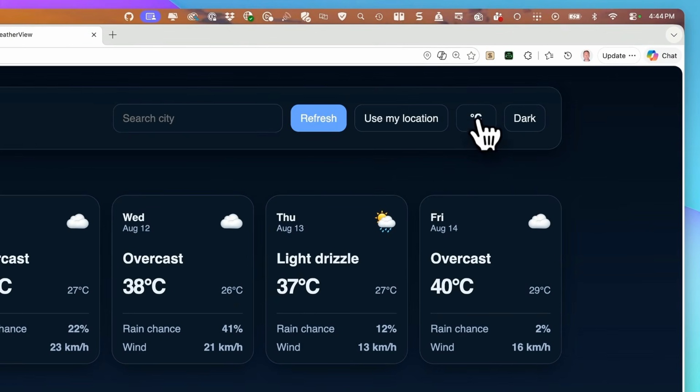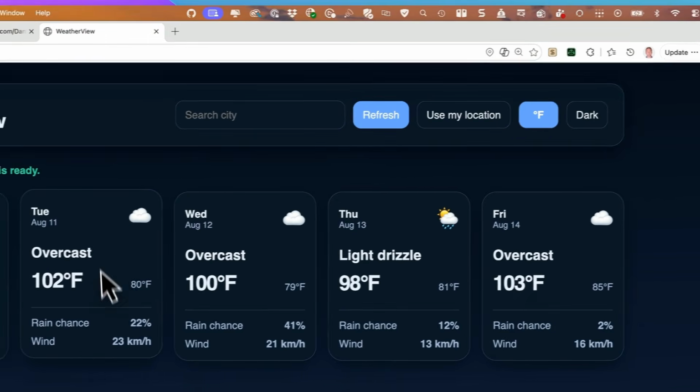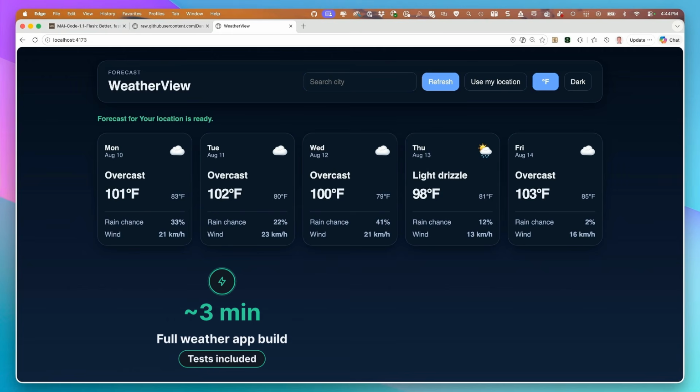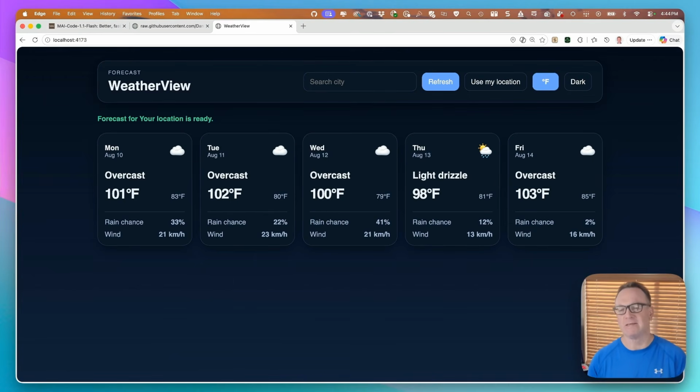Okay, not bad. I'm in Fahrenheit where I live. So yeah, that's 100% accurate for the day. It's supposed to start raining a little bit. Excellent. For how fast that built it, that's impressive. Because like I said, this was like maybe a little over 3 minutes, and that includes all the tests. Now, it's obviously not a massive app, but it did have a pretty robust plan.